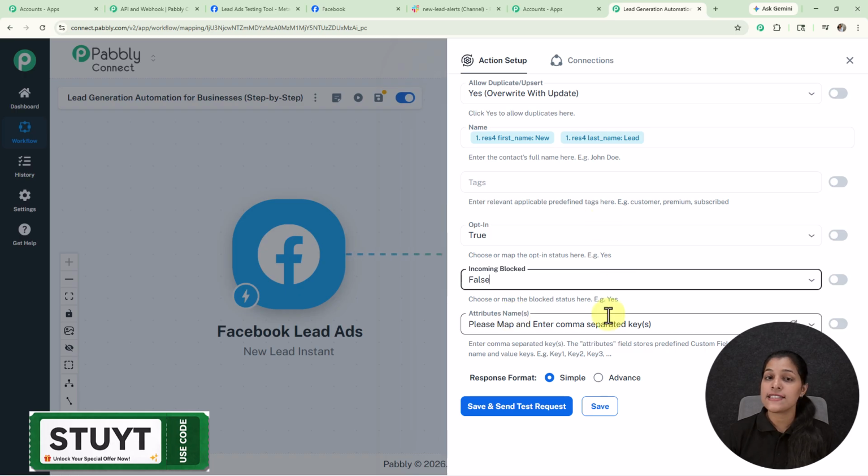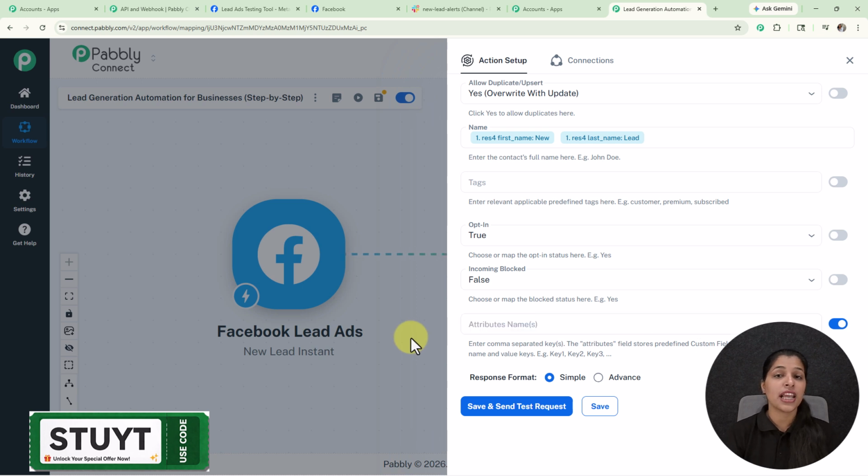And now we're getting this field for attribute names. Means if you want to add any kind of attribute such as company name or any other thing, so for that you just have to enable this map button, and here I'm going to enter the attribute name which I want to add in this particular contact. Now let's say I'm going to add this attribute, that is company name, so I'm going to type it.